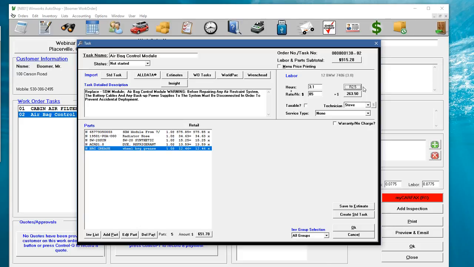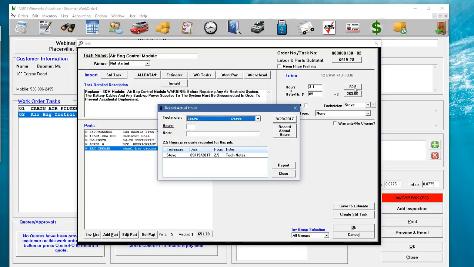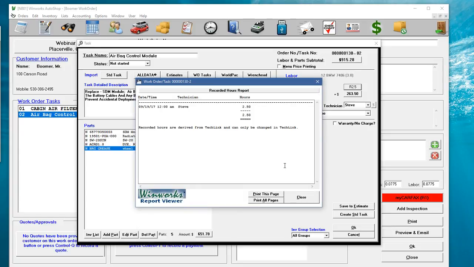Now you see that the A0 for the actual hours has now been changed to an R2.5. This would indicate to you that the recorded hours on this job were set. You also have the ability to look at the report on all the recorded hours from the Reports button, showing you the date, the technician, and the total hours.